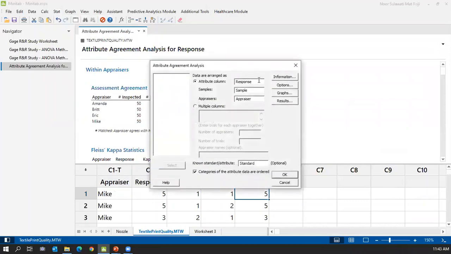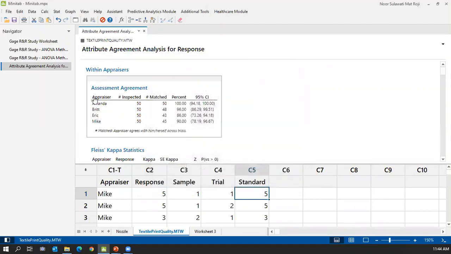The response attribute column is our response, then your sample and your appraiser. If you have a standard, you must include the standard, because this portion is optional. If you don't have a standard, you are able to run the analysis. For this case, we have the category. Then click OK, and you get this.